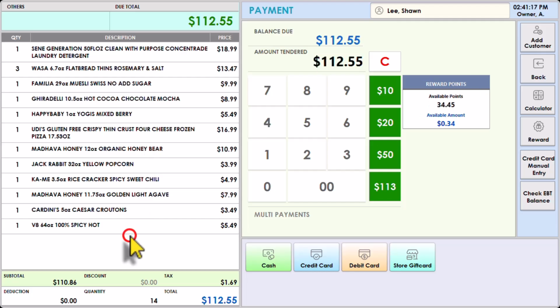Sales items. Total section. Customer name. Balance due.